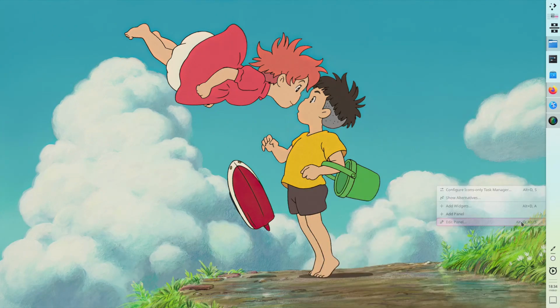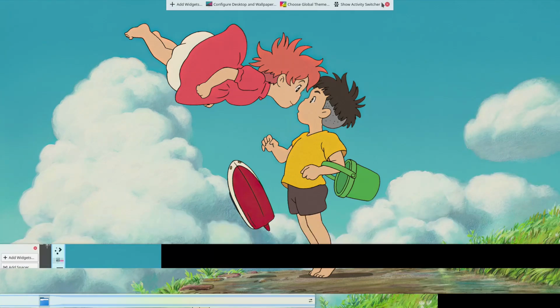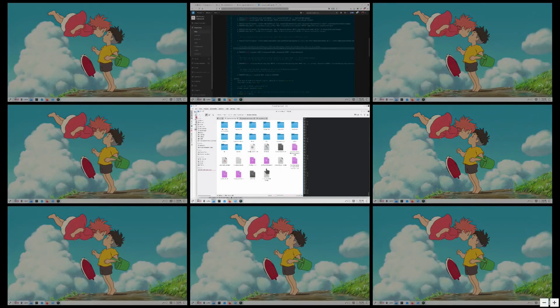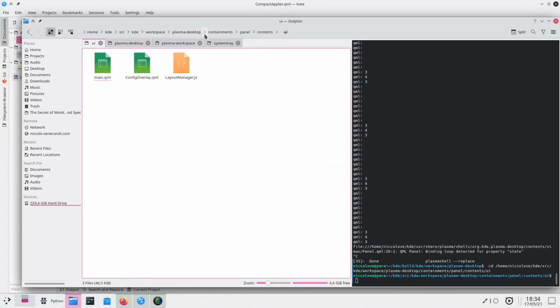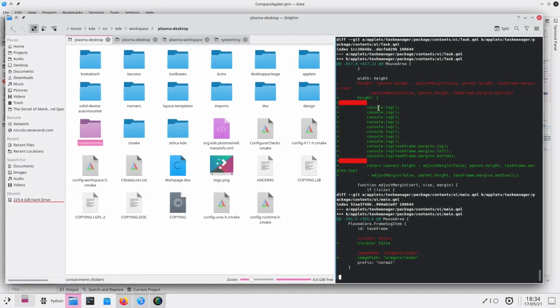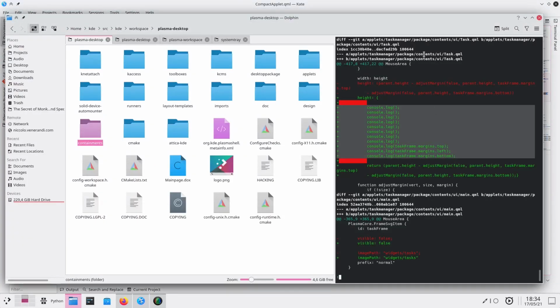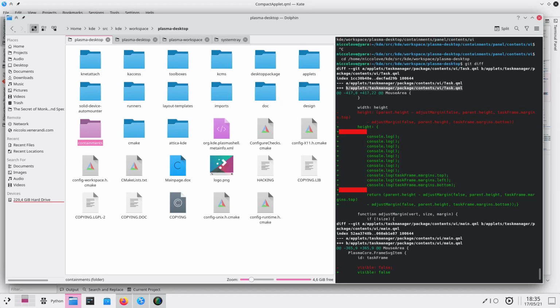Okay, let's get back to our nice bottom panel. It works. So what have I done so far? Let's give it a look. So Plasma Desktop, git diff. There's still a lot of debugging information in here. Where is it? TaskML, okay. This is unrelated, so let's remove it right away. So task manager.